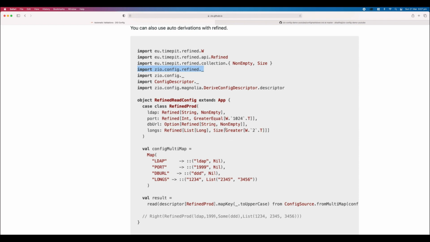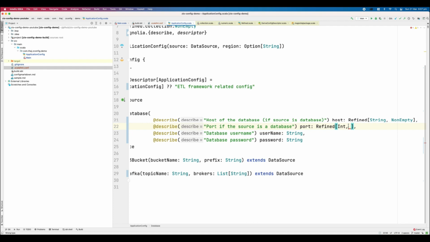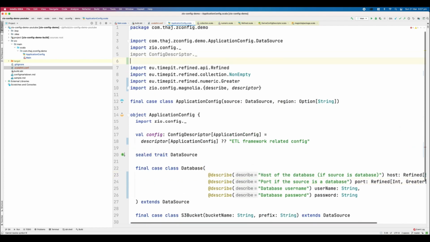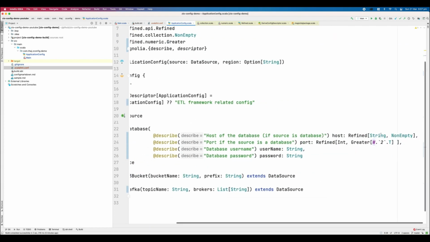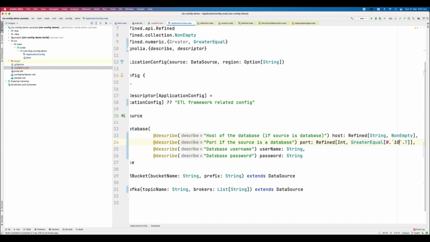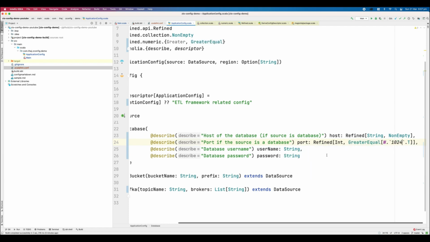So here you can see I can use this predicate, greater than something. So greater than, import that one. Is that available? How do I get W? That's a witness in refined. This implies my int should be greater than 2. Actually, let's use greater than or equal to maybe 1024. Very nice.